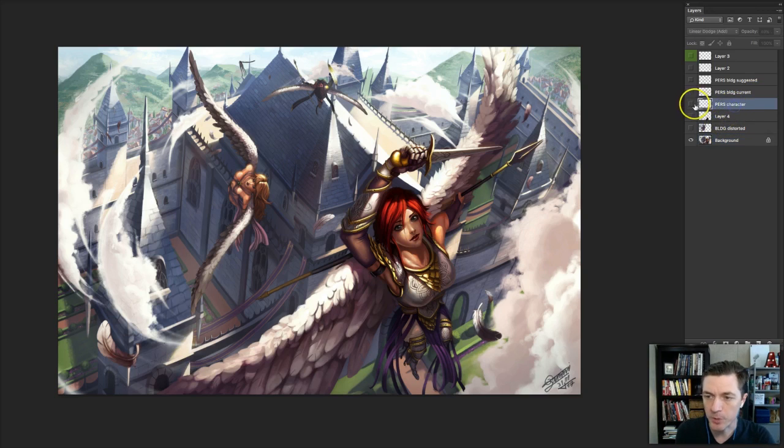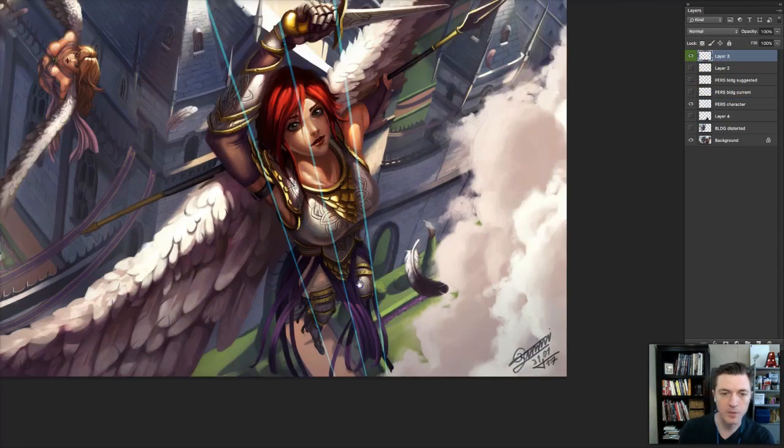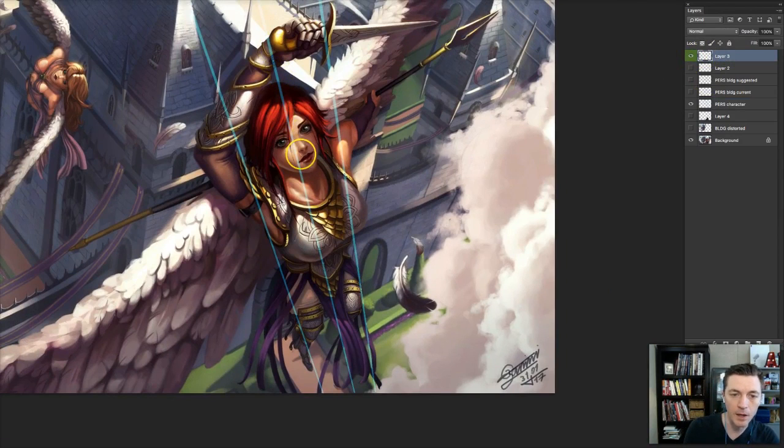To start with, perspective on the character. I've already put in these little lines here, and this is a basic idea of the perspective on the character. I'm running a midline right through the character, and then one on the outside where the shoulders and the outsides of thighs would be.